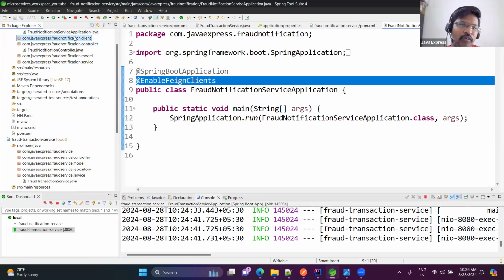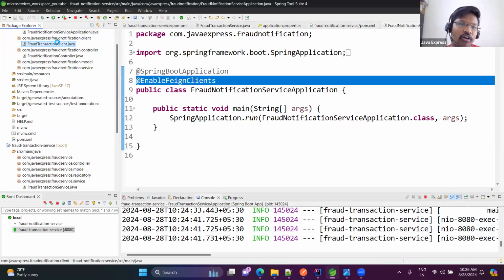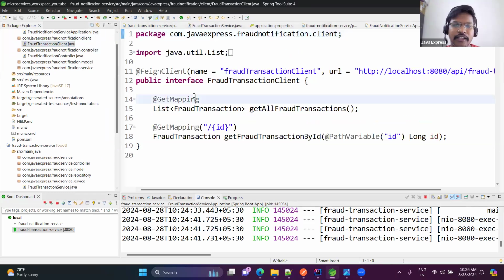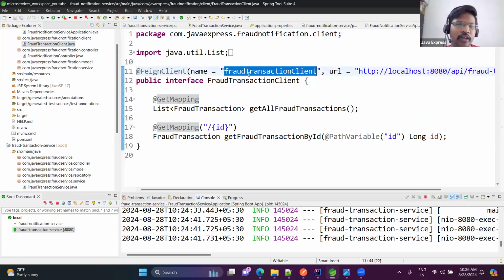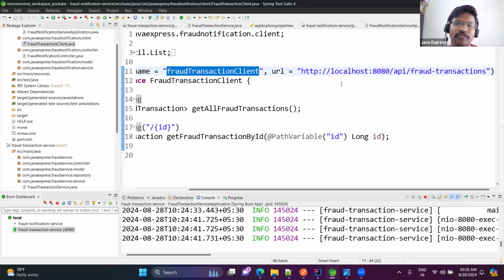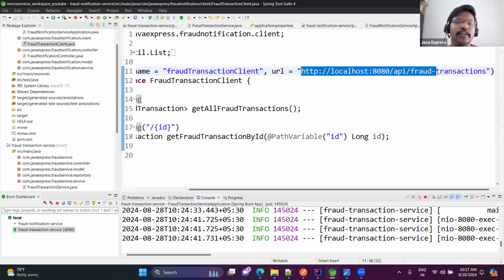Now we created a package called client. See, there is one package I created, fraud transaction client. Here you should provide the @FeignClient annotation. Any name you can provide, and the URL where your application is running. My application is running on 8080, /api/fraud-transactions. This is the URL here.